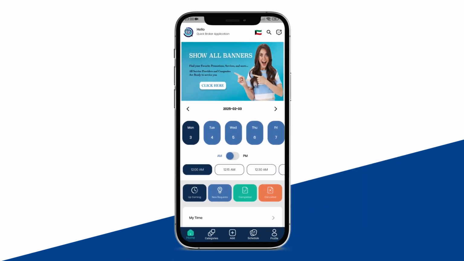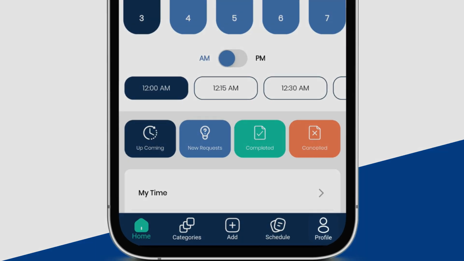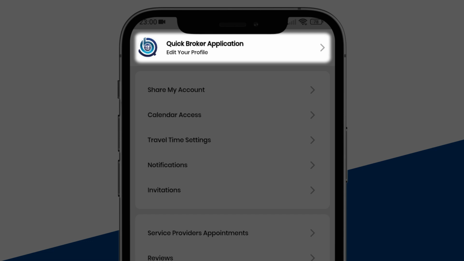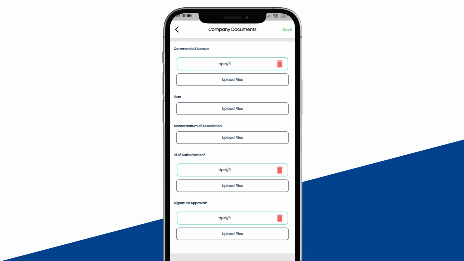Once you log into Scheduley App, you will be taken to the home screen. Click the Profile tab at the bottom right corner. In the Profile tab, click Edit Your Profile and select Company Documents. Here you will be taken to all the required company documents.